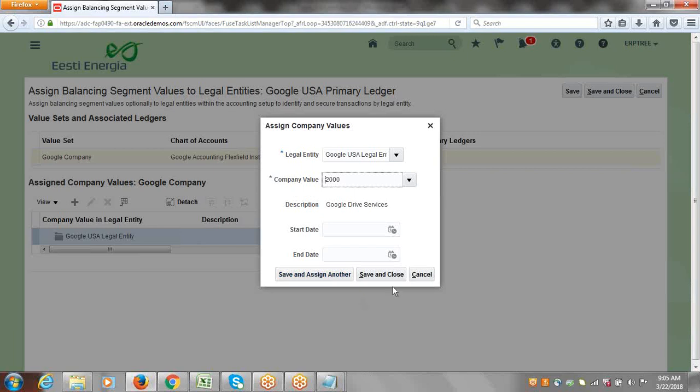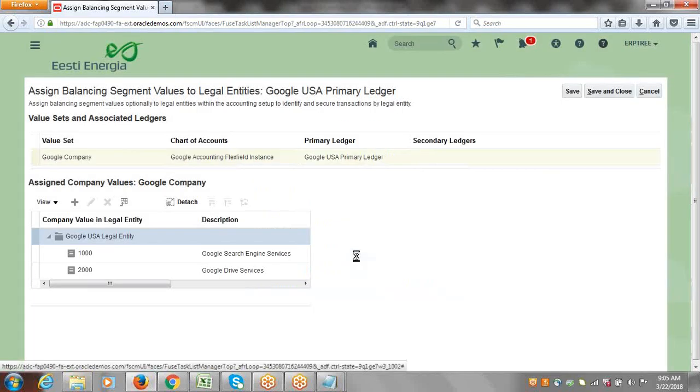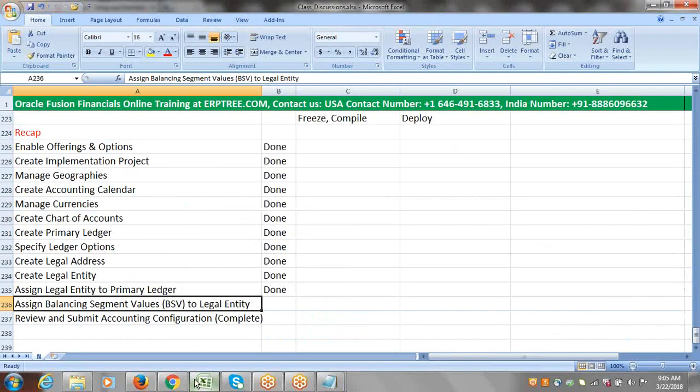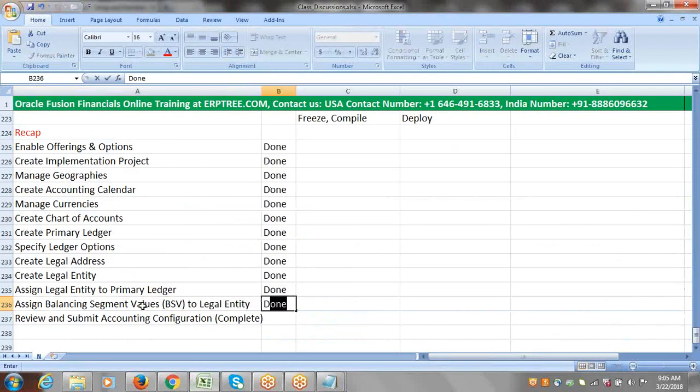Select 2000. Then you can say save and close. We don't have any other company values to assign to the legal entity, so instead of clicking on save and assign another, just click on save and close. Done. So we assigned companies 1000 and 2000 to this legal entity. Now you can click on save and close. Done. So we completed this task.